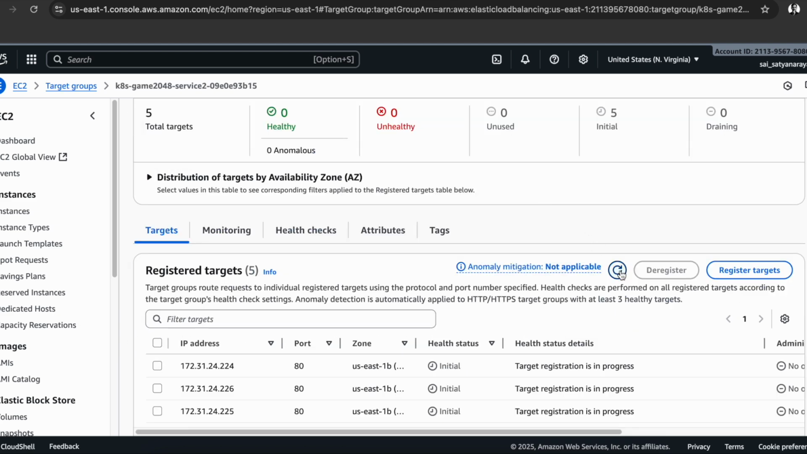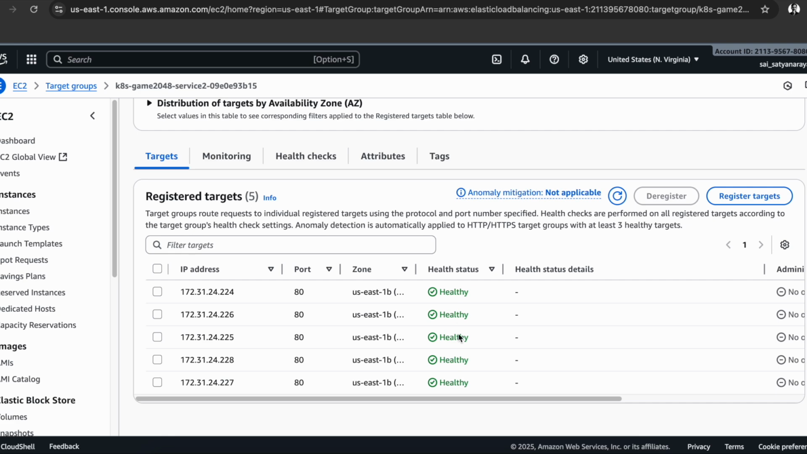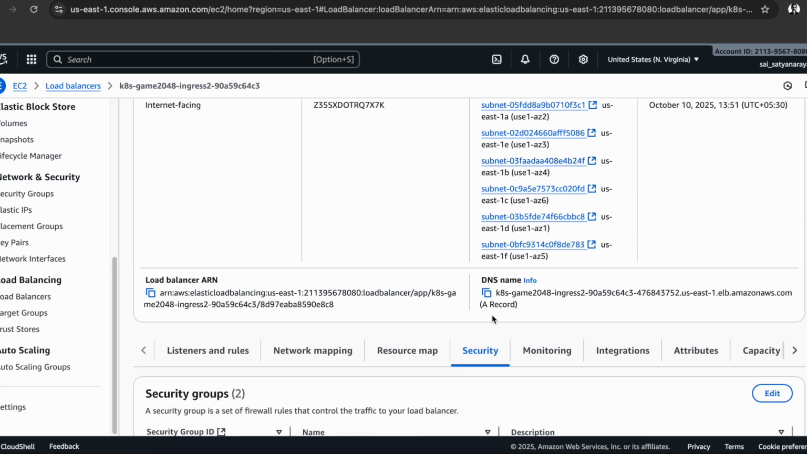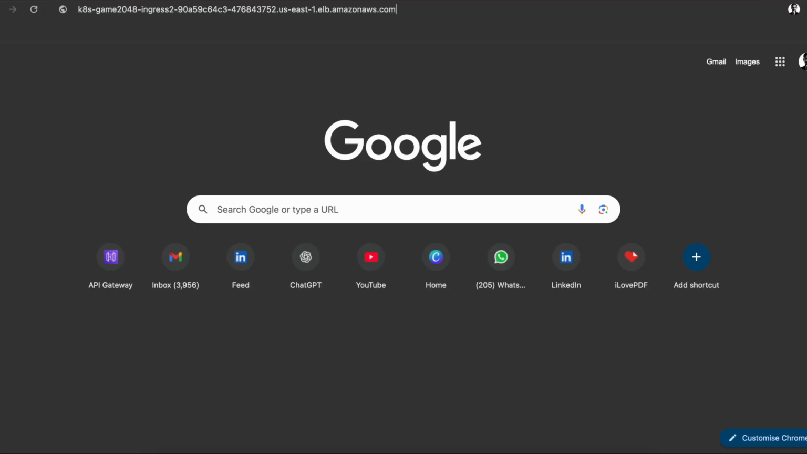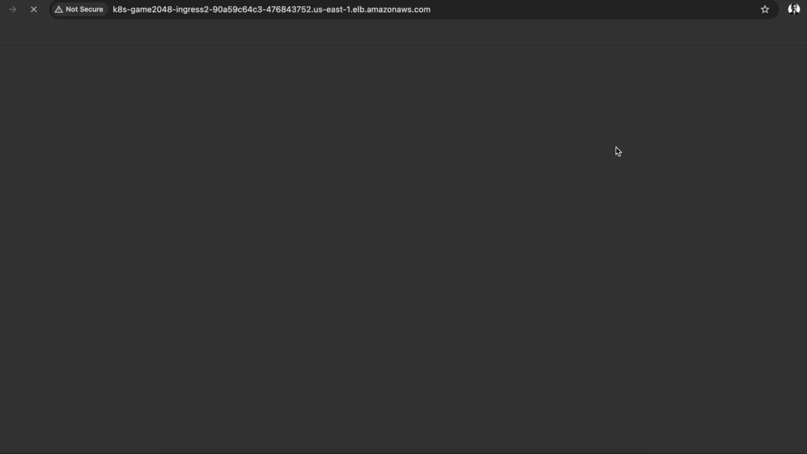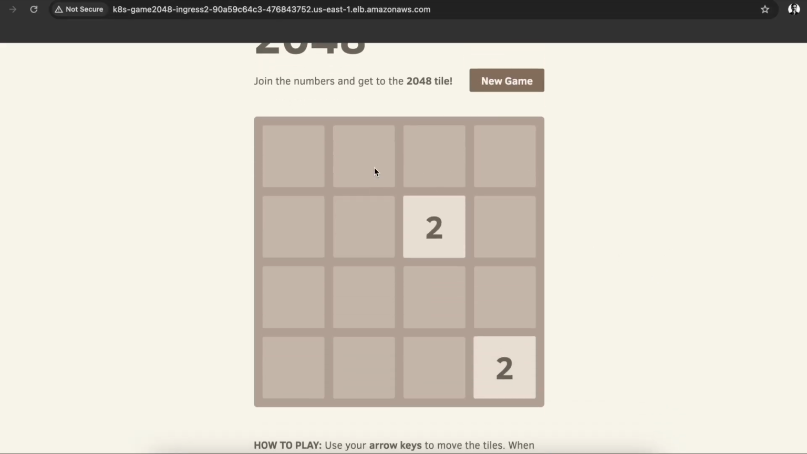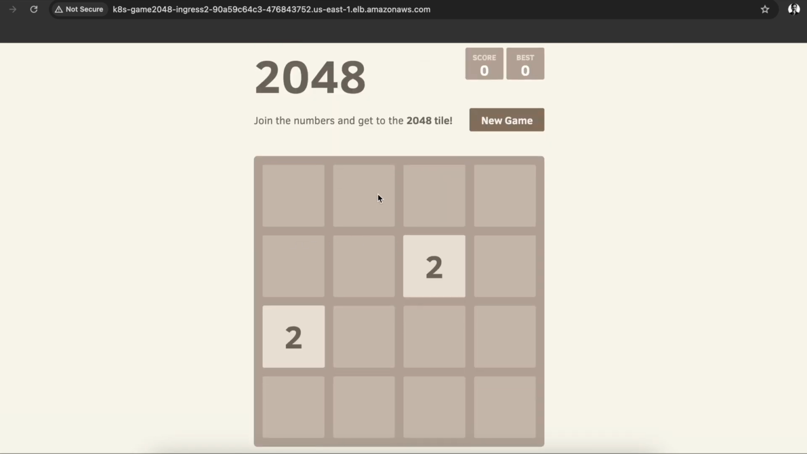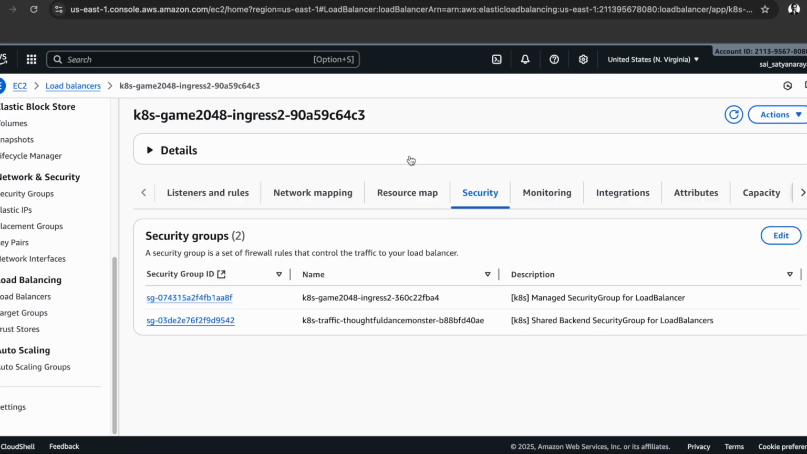Okay, let me refresh this. See, now those are in healthy state and all 5 are healthy. Let's access this. Copy this DNS name and go over here and just run. You will be able to see the load balancer's game. See, this is the game. Okay, you are able to see it, right? New game. Okay, now you are able to understand how to use the ALB controller and create an ALB resource from EKS Auto Mode.